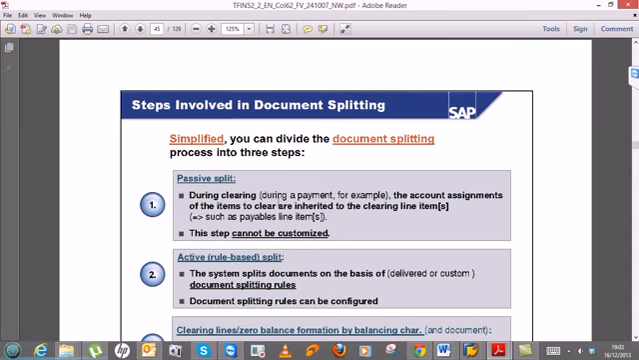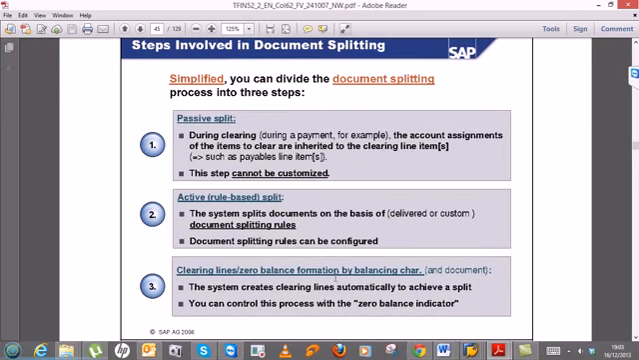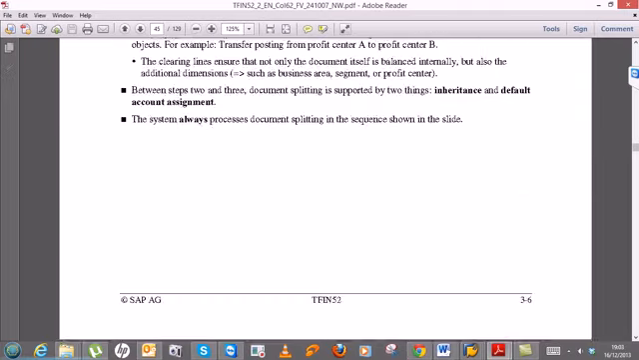Passive split is during clearing, for example the account assignment of the items to clear are inherited to the clearing line items. And active split is where the system splits the document on the basis of document splitting rules. Document splitting rules can be configured. And third is clearing lines or zero balance formation. The system creates a clearing line automatically to achieve a split. You can control this process with the zero balance indicator. That's what we are using.